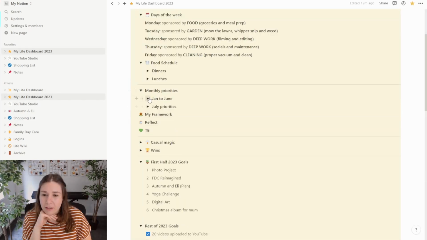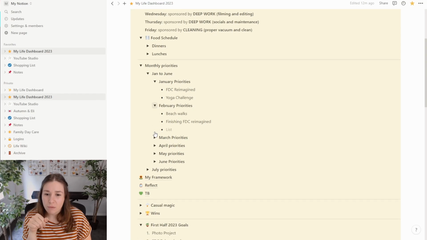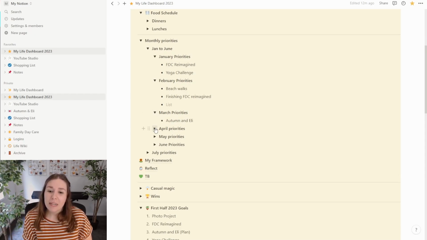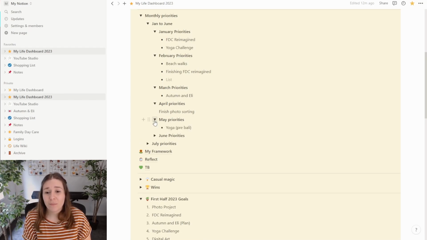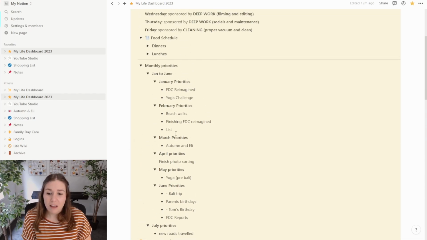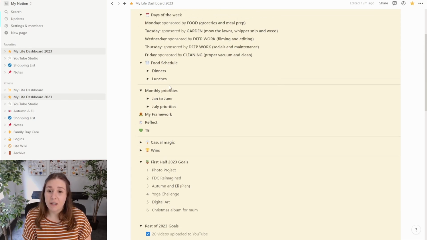So monthly priorities, interesting. What were my January priorities? Family Daycare Reimagined and Yoga Challenge. And then February was beach walks and finishing Family Daycare Reimagined because it took me longer than a month. March was Autumn and Eli. April was finish photo sorting, did not do. Yoga before I went to Bali, and then going to Bali, and then New Year's travelled, and then I didn't do any more. But that's okay, because I have my new priorities set for the year, for the first quarter at least. I'm really keen to do those, but that's interesting just to look back on.